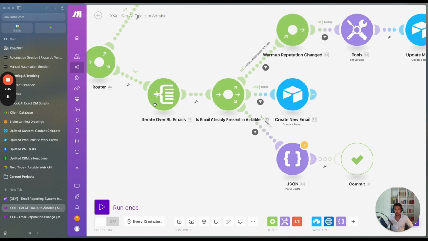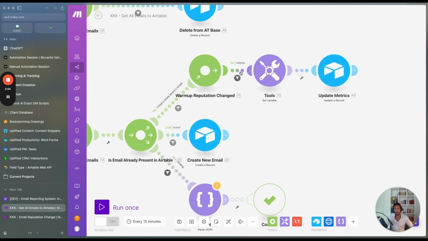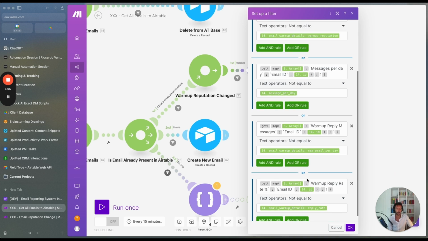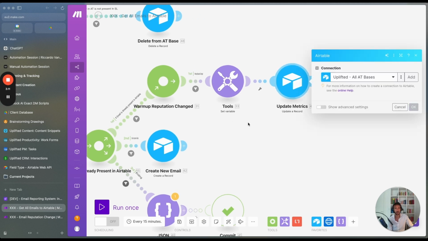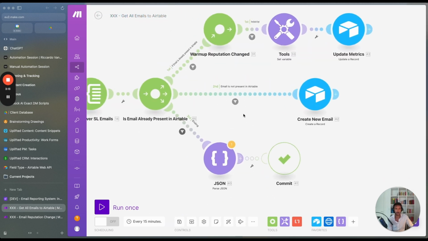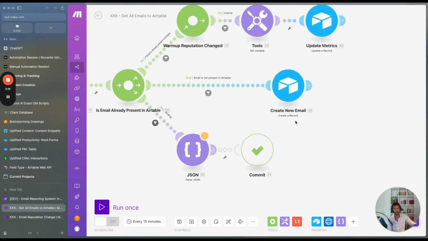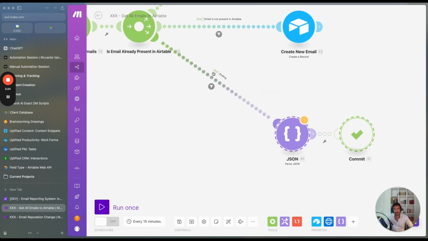in Airtable. And the other part is iterating over the SmartLead emails, and then if the emails are already present in Airtable, we only check whether the warm-up reputation changed or any kind of important metrics, such as the number of messages per day, the warm-up reply rate, or the warm-up reply messages. And if those change, we update the metrics over here. The other part here is we check if an email is not present in our table, and if it's not present, we add that. And finally, we have an ending block.